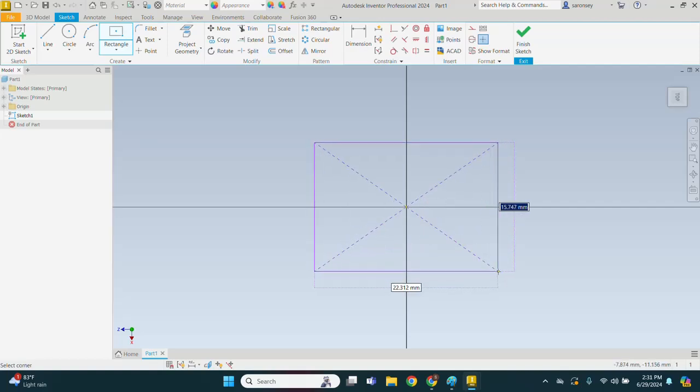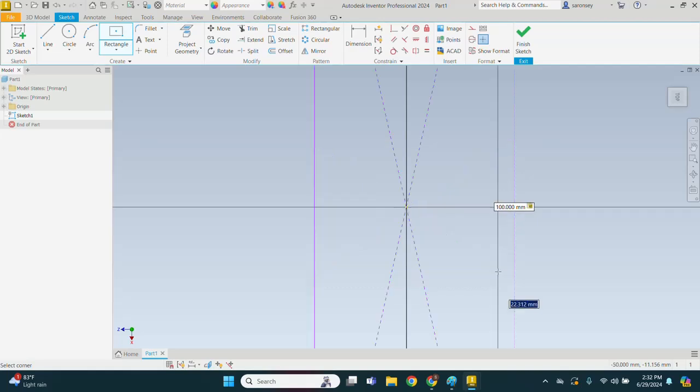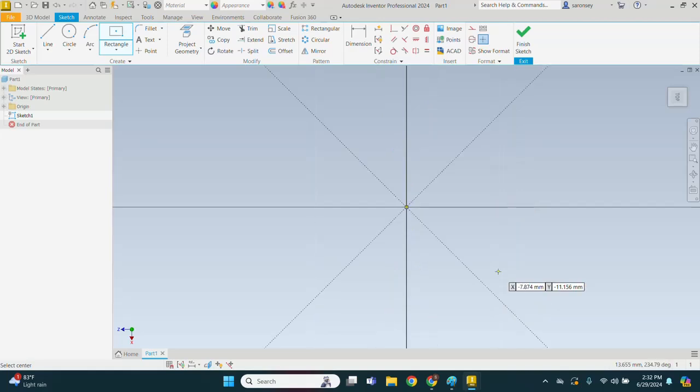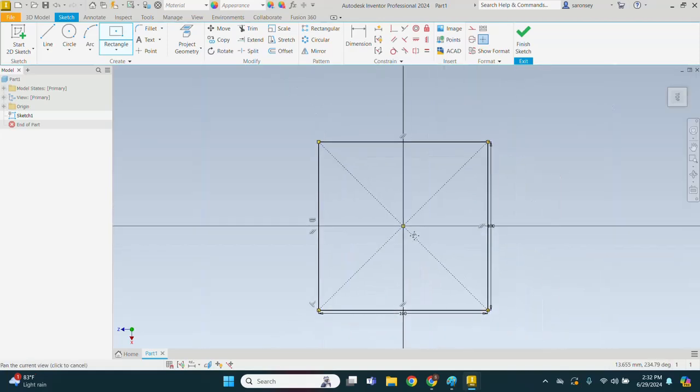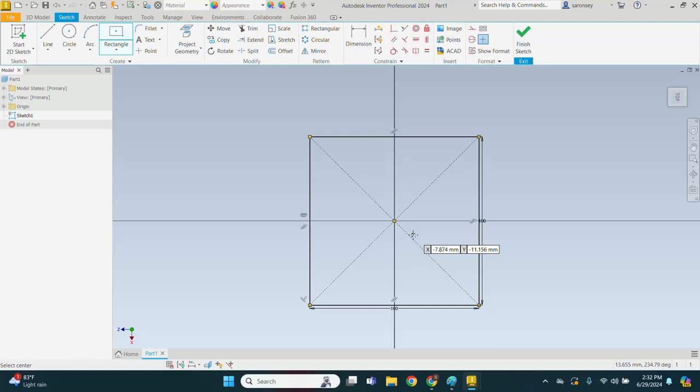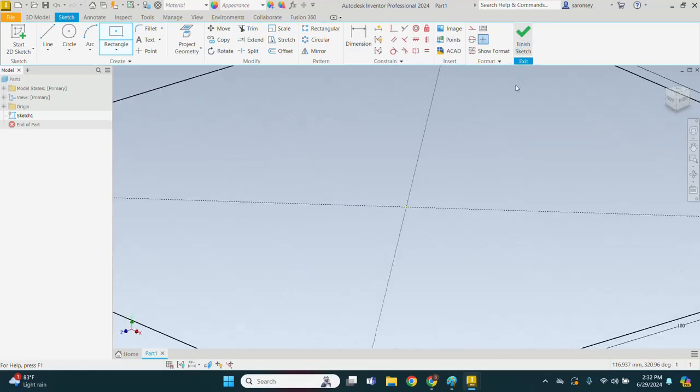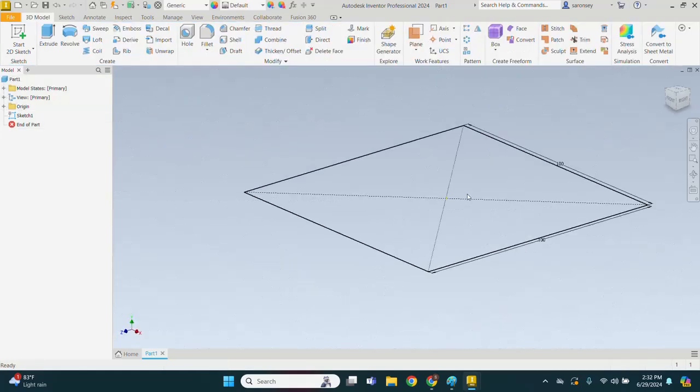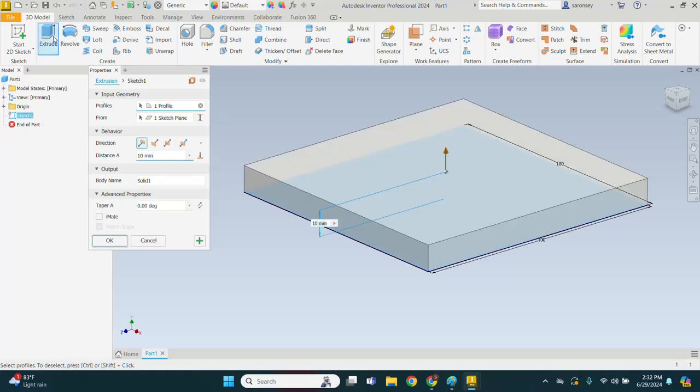Let's not click yet. We are going to input our dimensions straight away using the dynamic input boxes. And so the height of this rectangle is going to be 100. You press tab key, and then the width is also 100, and then you press enter. Let's zoom in. You zoom in by scrolling up the scroll mouse button. You can finish the sketch, and let's zoom in again and extrude that profile using the extrude command.